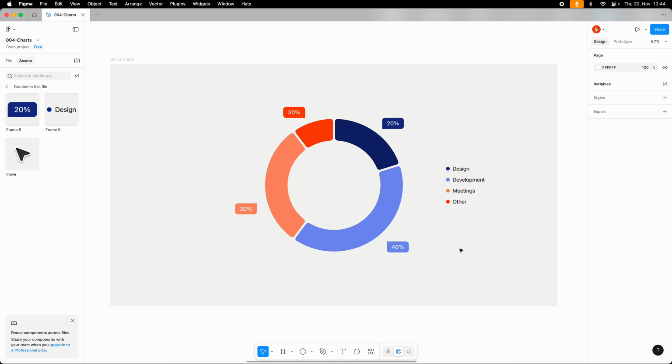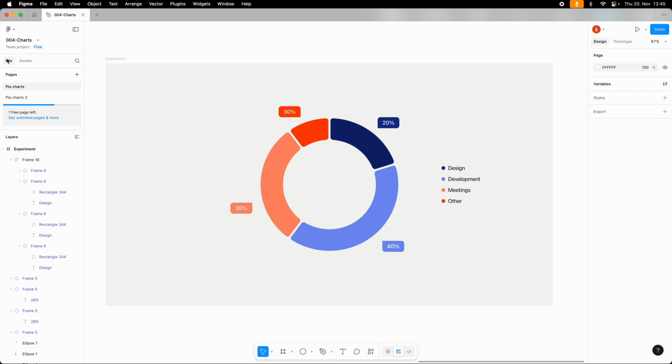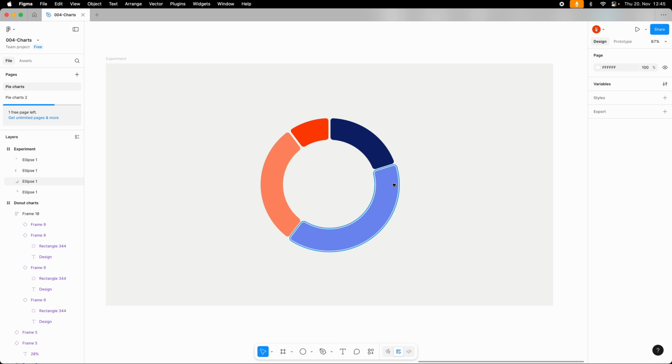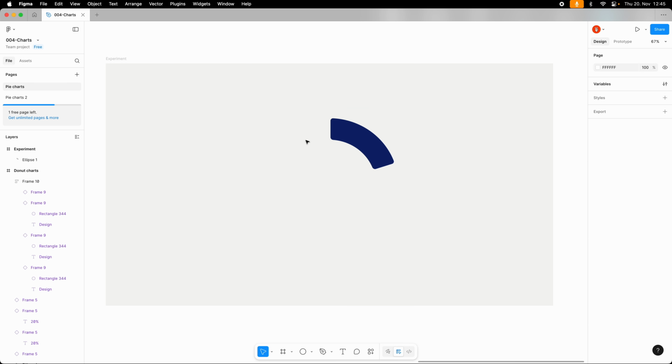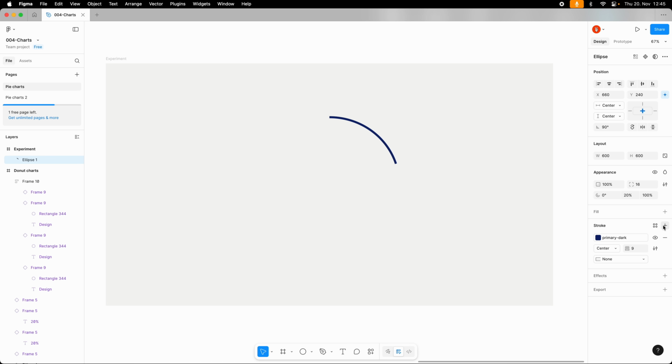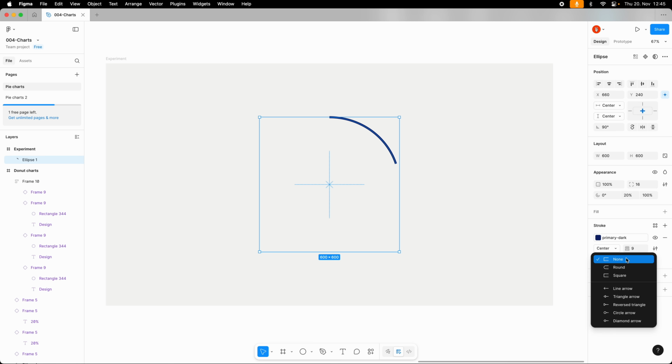Let's also try out a circular progress bar. I'll get rid of the labels and the legend and only keep the first sector here. Now, let's put the ratio at 100% and flip the colors by pressing Shift-X. Get rid of the fill and let's use it as a stroke with rounded corners.